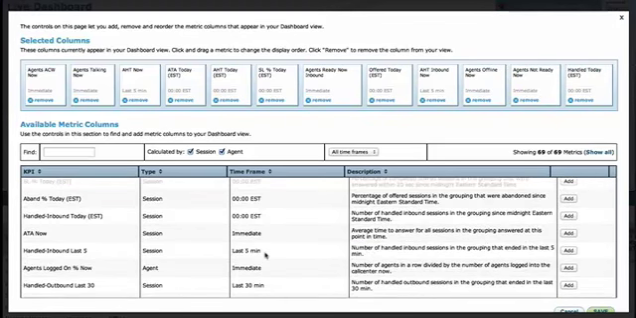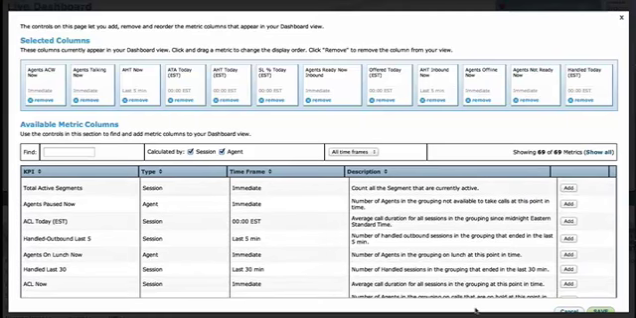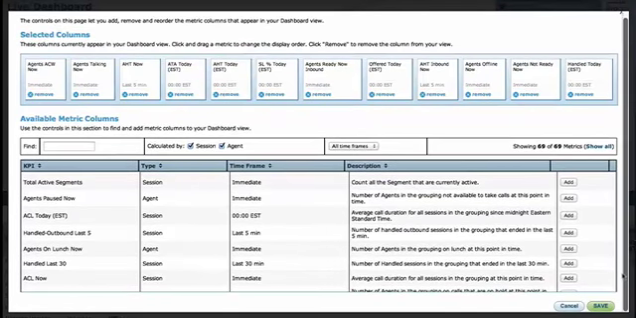Okay, so there's 69 metrics here. I think you'll find that that's more than enough, and would be very surprised if there was a metric that wasn't listed on this list that you would need to see.